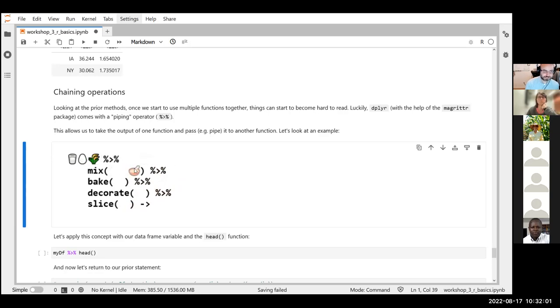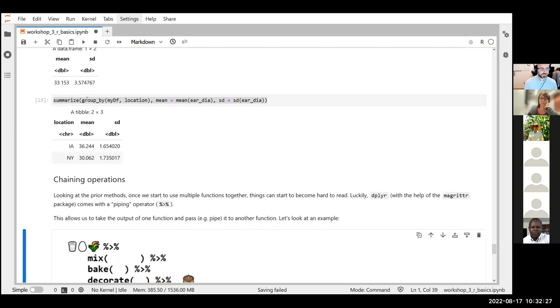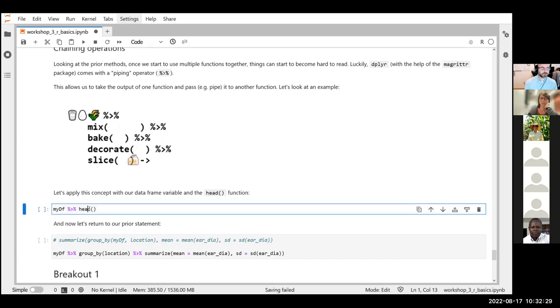So we get the mix. Mix makes a bowl. That bowl is going into this bake. We make a cake. We want to decorate that cake. And then we want to get a slice of the cake to serve. So basically we're starting from one set of data, performing all these different operations, and then getting a specific output, right?